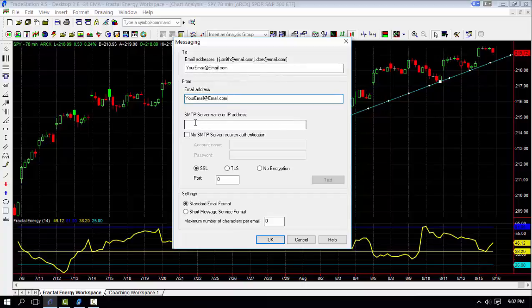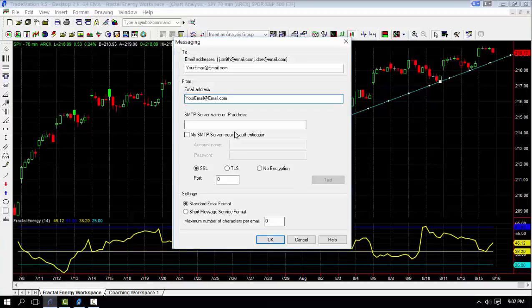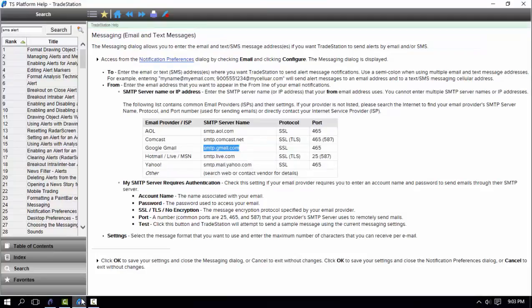When you come down to this part where you need the SMTP server name or IP address, and you need the port number and some of this information, you have to either find it out from your service provider, or TradeStation does offer a help file. Let me bring that up. For example, if you were using Google, the server name would be SMTP. All right, so we can copy this and come back over and paste that in there. And then if we go back, it was port 465 and the protocol was SSL.